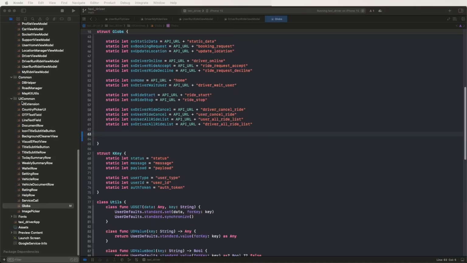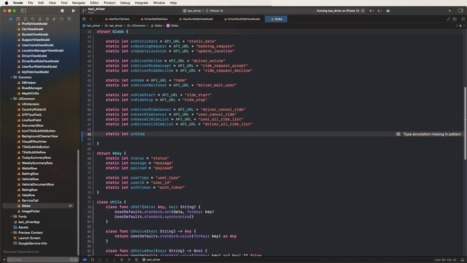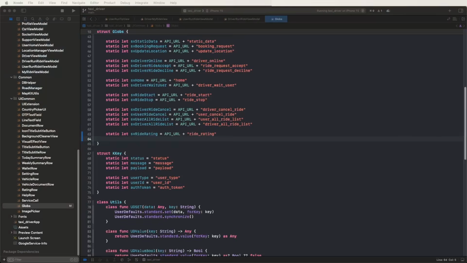Go inside the common UI and select the Globals file. Now write down the Globals structure inside. Write static let sv and give it the name rideRating, equal to API URL plus the ride, like this. We need to fix the typo like this. We need to call these API names.